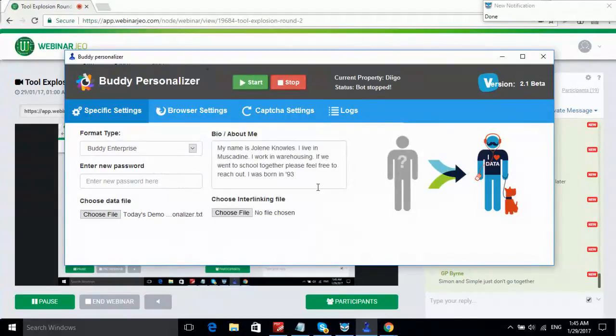And this all came out of my Buddy Enterprise screen, right? So there's Jolie Knowles. She lives in Muscadine. She works in warehousing. And little invitation there: if we went to school together, feel free to reach out. I was born in '93. Okay?